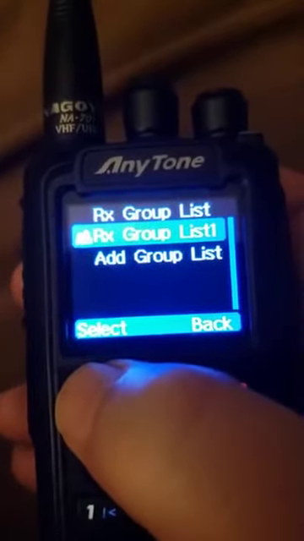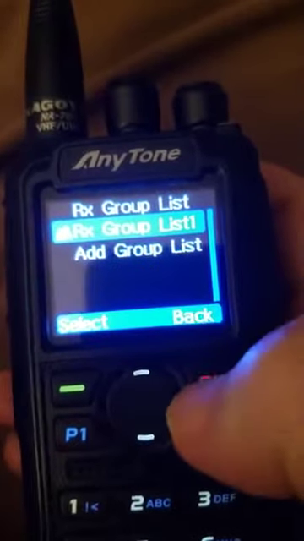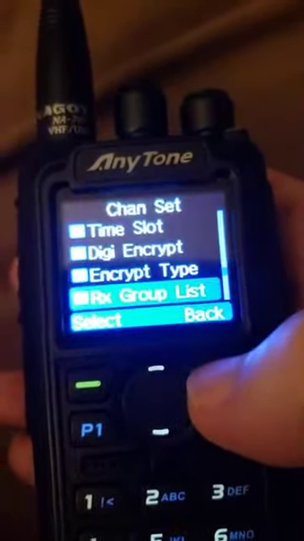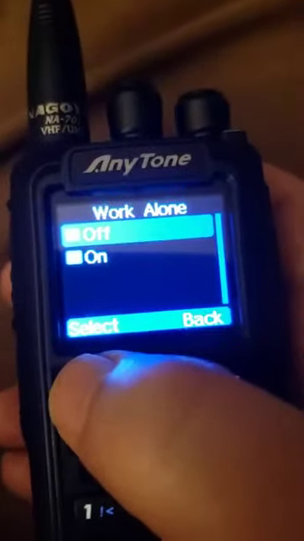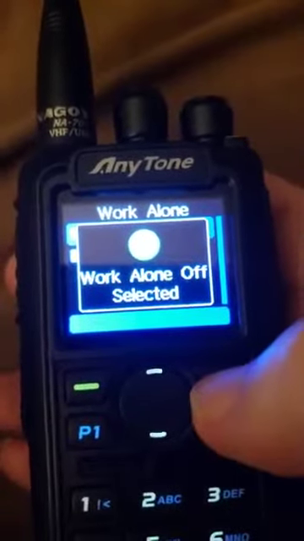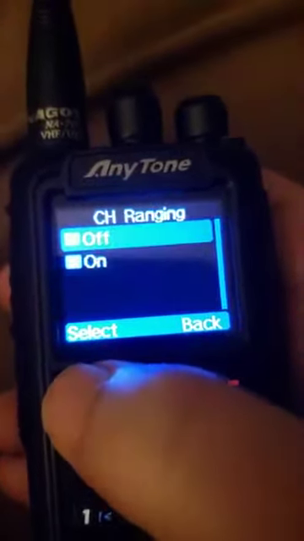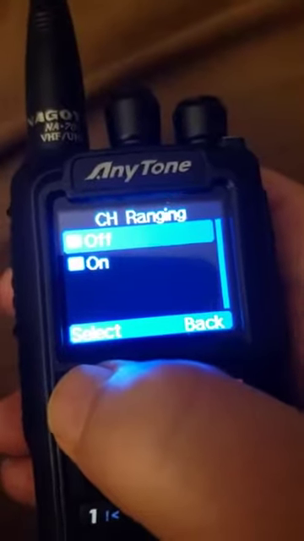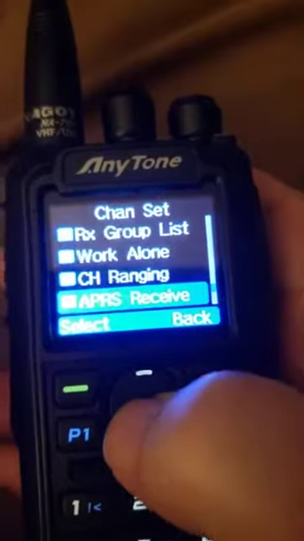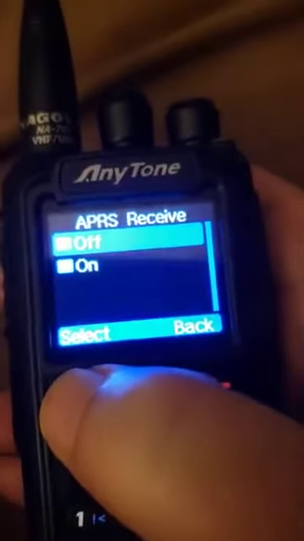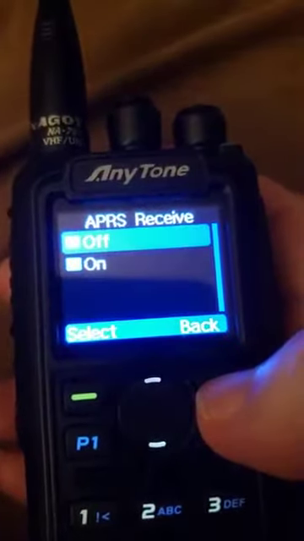Receive group list. Well, if you add a talk group, you don't have to mess with the receive group list. Work alone. Off. Don't even know what that means. Channel ranging. Don't even know what that means. Off. Don't need it. APRS receive. Don't need it. Off. Again, I want to use my hotspot. I don't want to get cute.